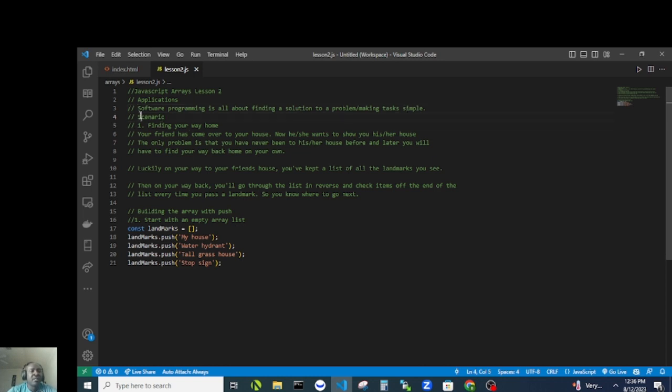So we have a scenario whereby we have to find our way home. The scenario goes like this: your friend has come over to your house. Now he or she wants to show you his or her house. The only problem is that you have never been to his or her house before, and later you will have to find your way back home on your own.